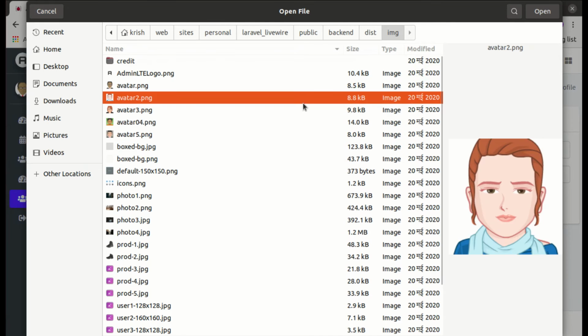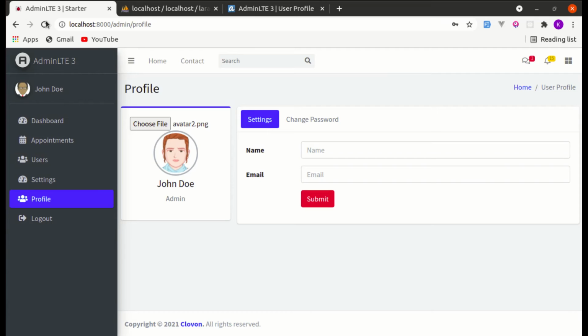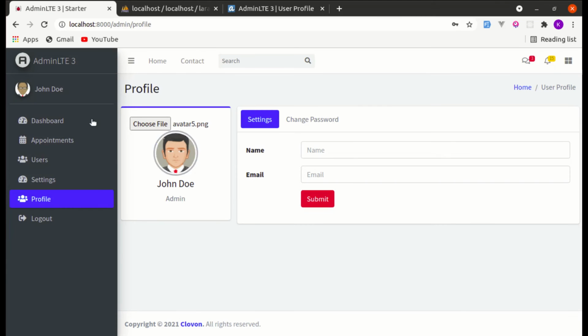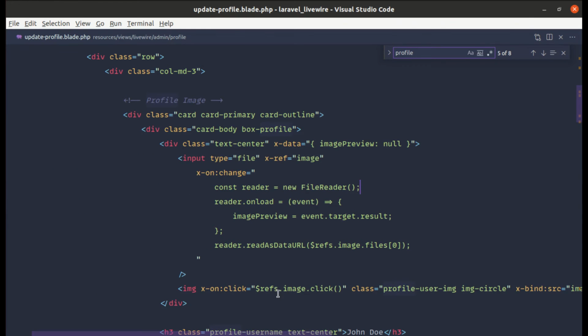But we are not doing anything for uploading the image. If I refresh the page, then that image is gone because we haven't added the uploading functionality. So first of all, let's change the image over here as well. When someone clicks change the image, we need to change it over here and then here as well. So for that, let's simply use JavaScript.